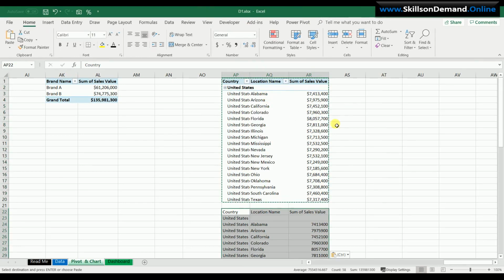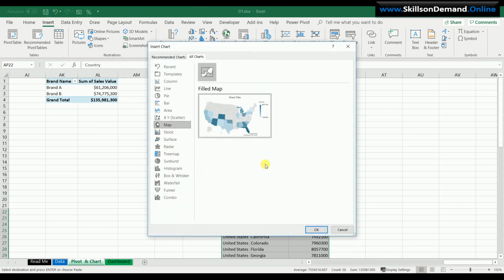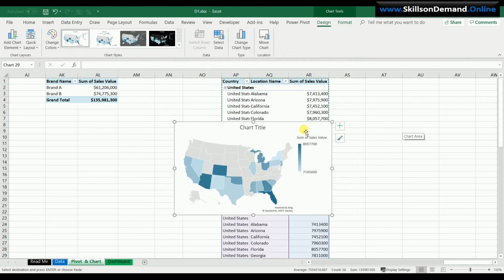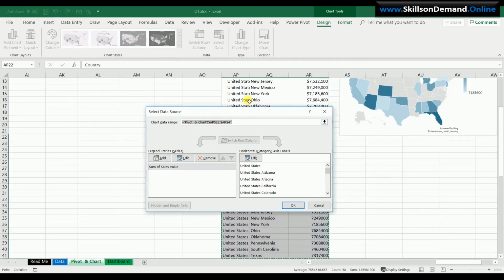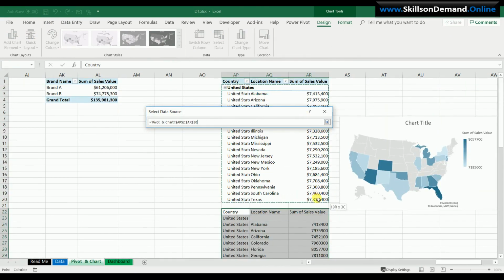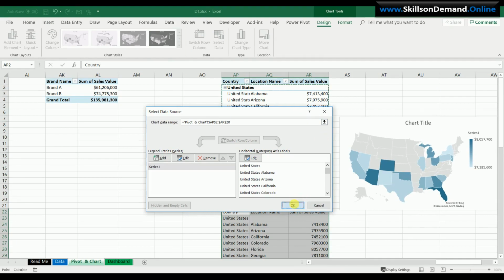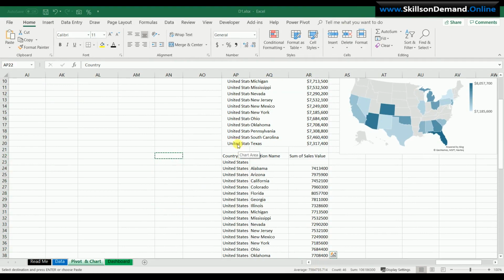Let's use this data to create our map chart. Select the value. Click on Insert tab. Select Map Chart. Now, let's realign the map chart with the pivot table to make it more dynamic. Right-click. Select Data. Let's change the data range based on our pivot table and press OK. Let's delete the old data.